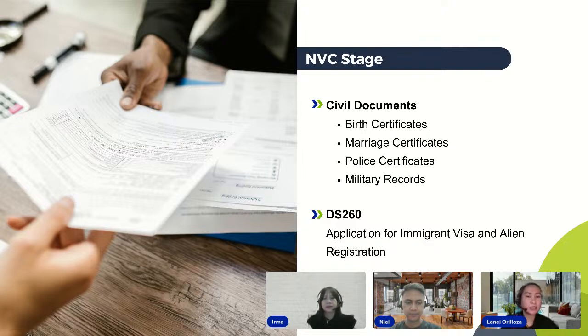For the civil documents, you're going to need your birth certificates, marriage certificates if applicable, and of course, police clearances or certificates from all the countries that you have lived in starting at the age of 16, military records, deportation records, and so on. After the collection of the civil documents, your case manager at Worldwide will be sending you the instructions for your DS-260. The DS-260 is an online immigration form that you fill out, and it can be completed within 5 days.